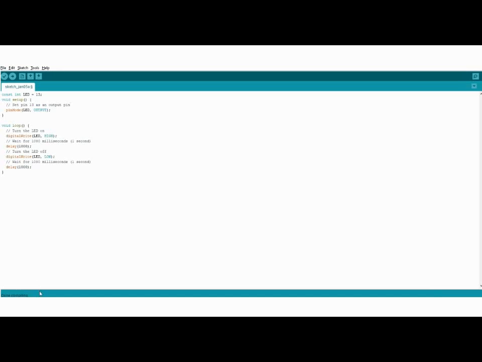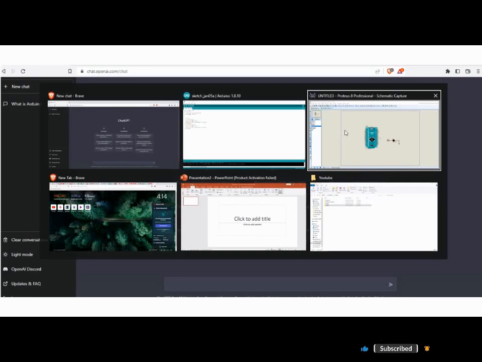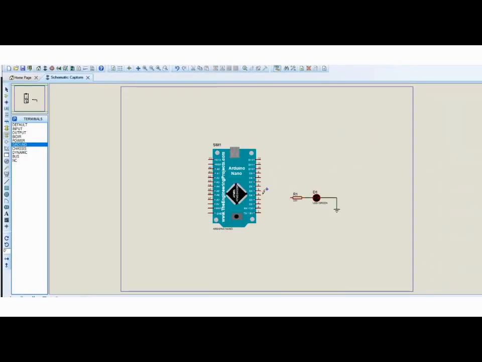And then boom. Since it's done, I told you that I'm going to use Proteus, so I should go back to my Proteus. You can use Proteus, or maybe you can use Tinkercad, which is online. It's also for Arduino. You can also simulate your Arduino there. So let me go to my Proteus, which is here. I have my Arduino Nano, and I have my resistor and my LED.